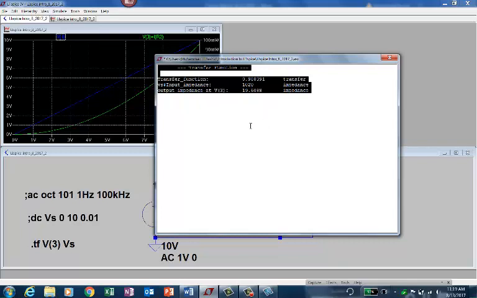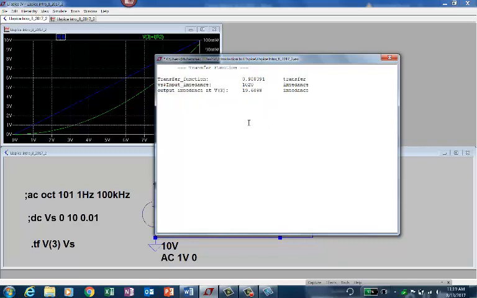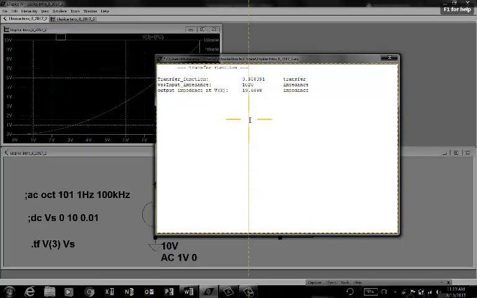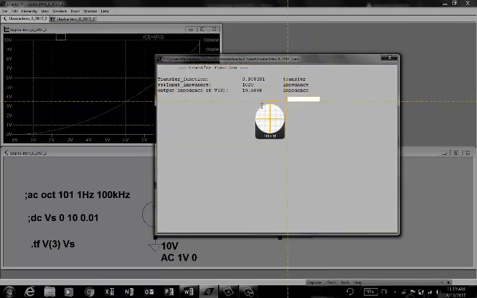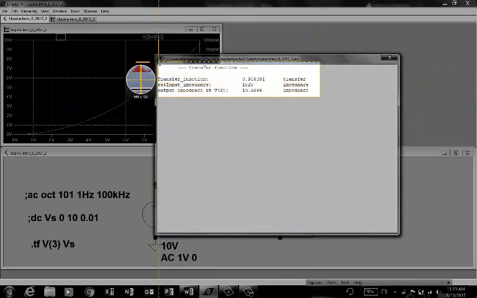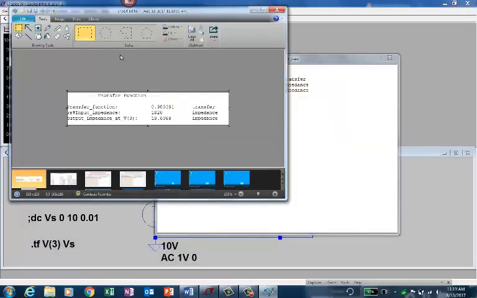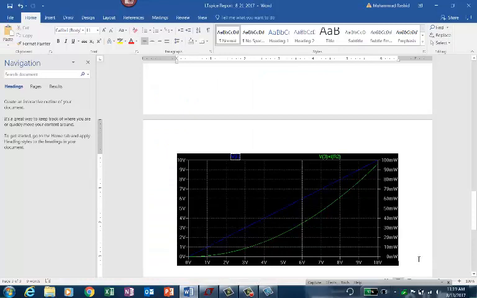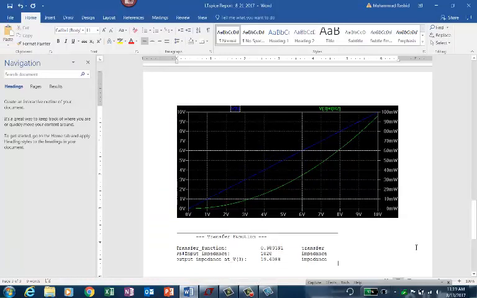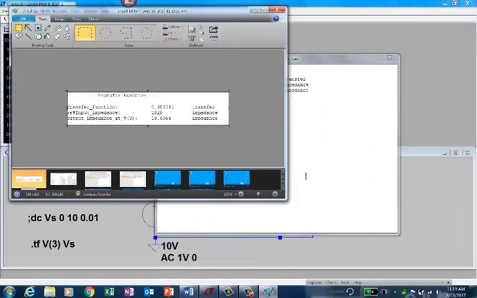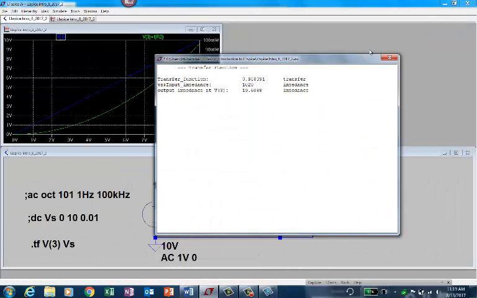Okay, let me do this one. How do I do that? I will do a print screen, and then copy, and then go to the report. This is what I have. I got the output down. Now you can see that with this I have shown you most of the features of LTspice.